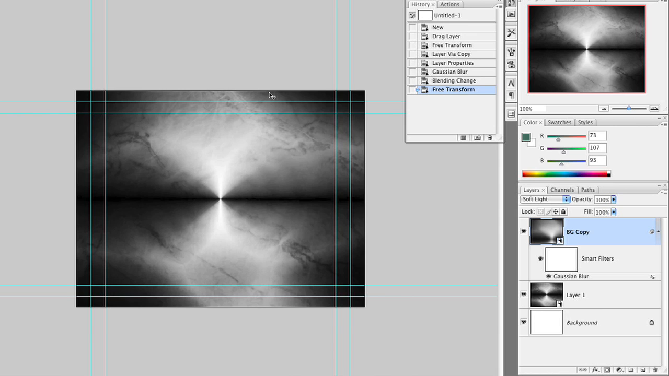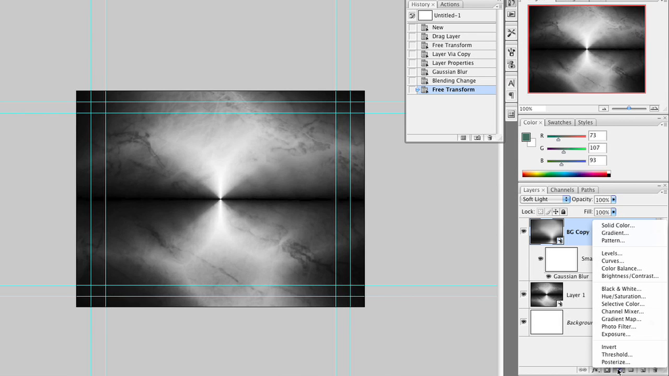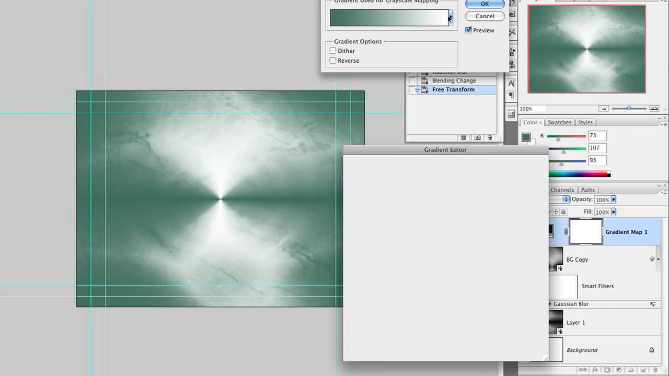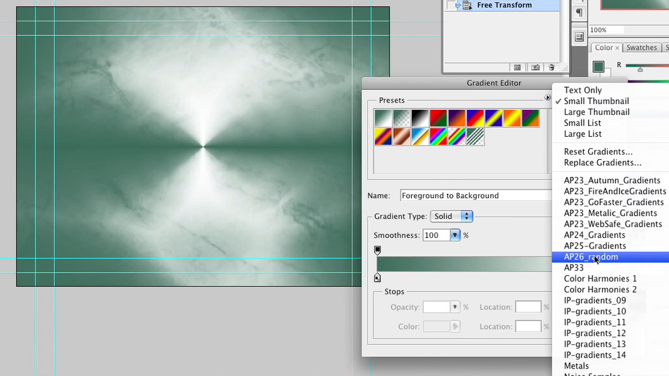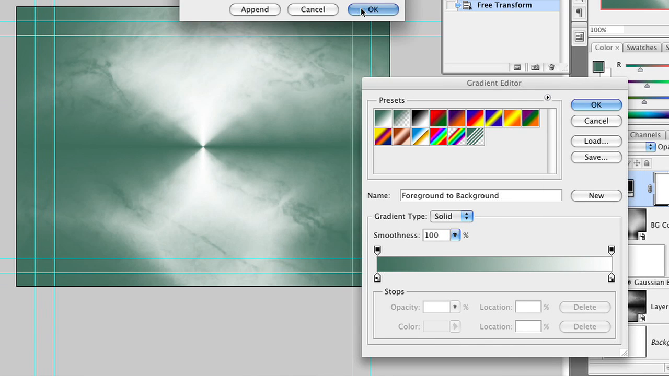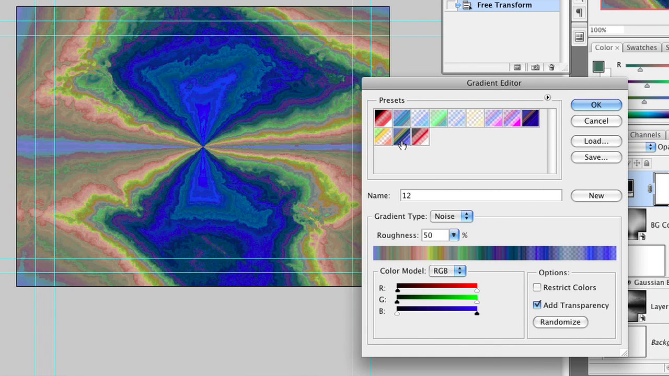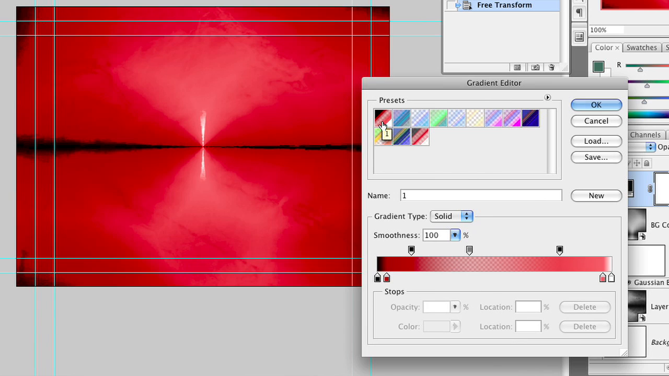One of the first things I'm going to do is add some color. You could do this with a solid, or better yet, the very flexible gradient map. Let's go ahead, click the adjustment layer icon, and choose gradient map. And this allows us to pick a range of colors to map to the image. You can use any of the gradients that you have loaded, or you can load additional gradients into your library. Depending on what you pick, you'll get very different results.